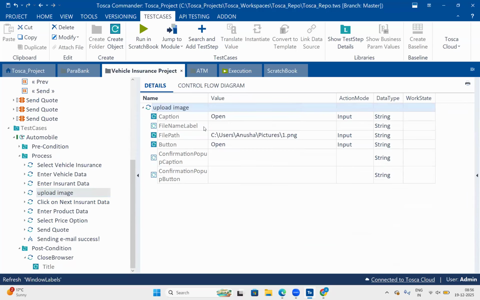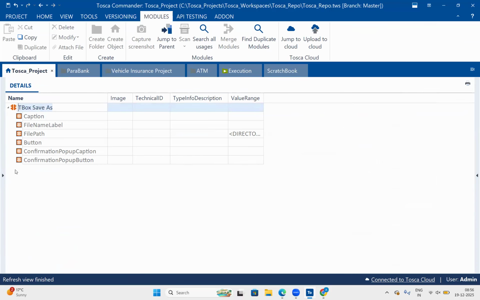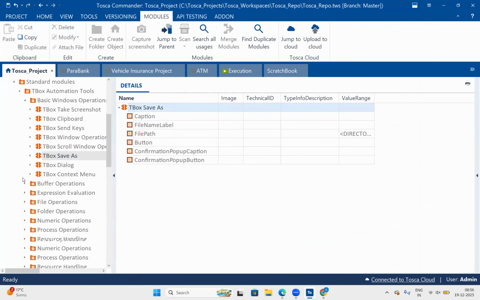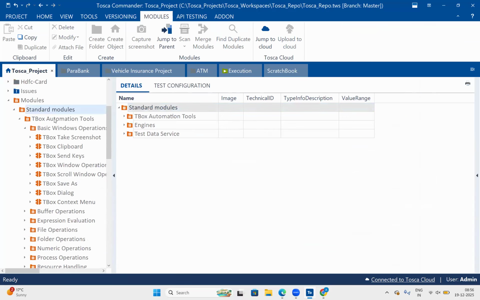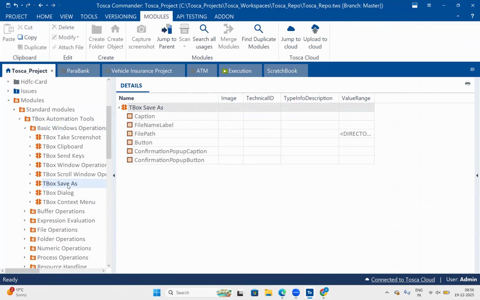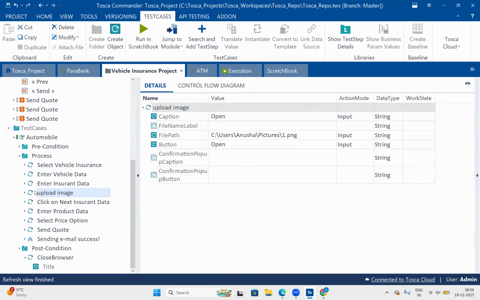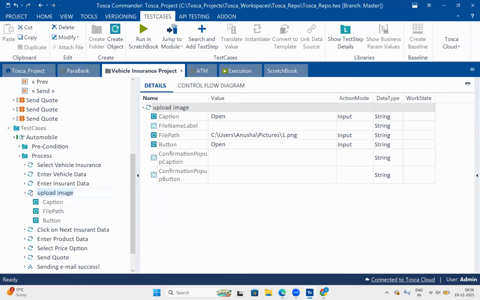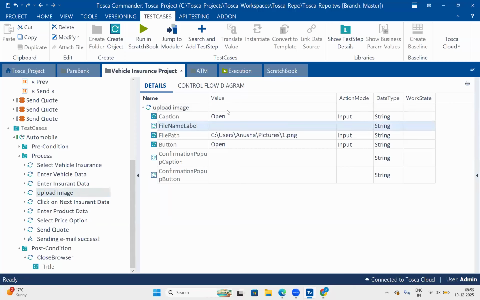Everyone able to see the name of the module? T-box save as. The navigation path you can see: standard modules, automation tools, basic window operations. Under this you can find the module T-box save as. Drag and drop this T-box save as into your respective test case and handle that. How to handle that? Just enter the name of the window. So what is the name of the window here? Open is the name of the window.